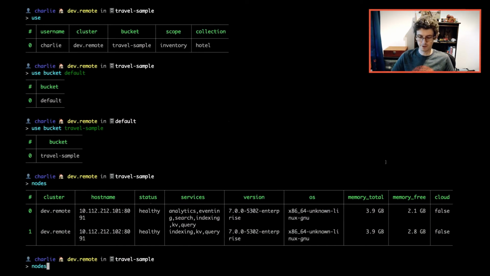So most commands in Couchbase Shell support this clusters flag. And what this does is enables us to tell this command to use a different cluster to the default. And this flag also takes a regular expression, which means that we can run it against all of our clusters at once.